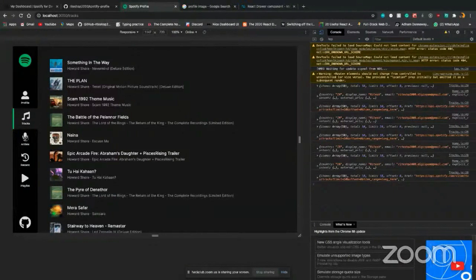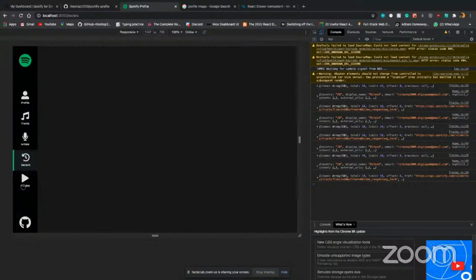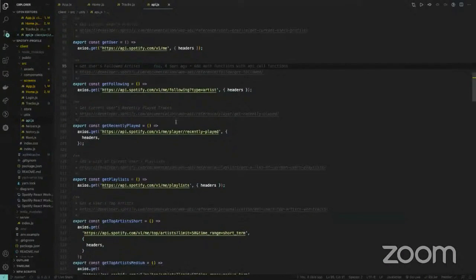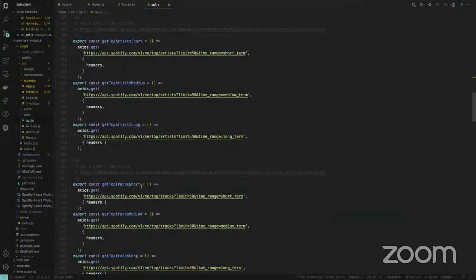Or this is it, like you can go ahead and have artist, recent, playlist. It's a similar thing. I have all the APIs required over here, and that is it for now. Any questions, anything else, people?